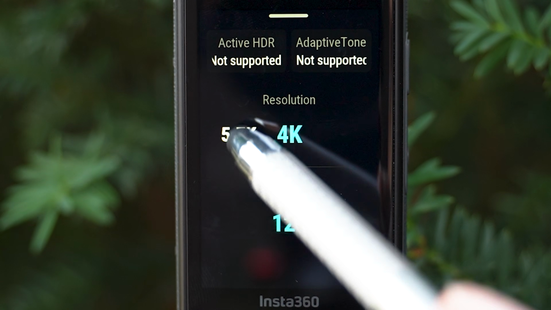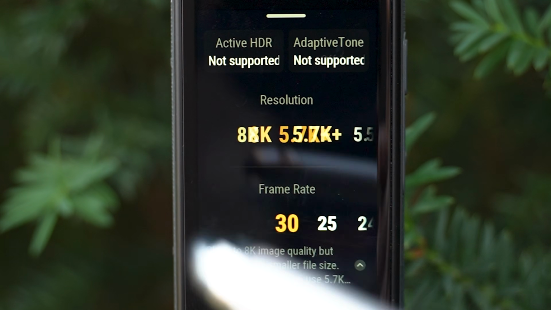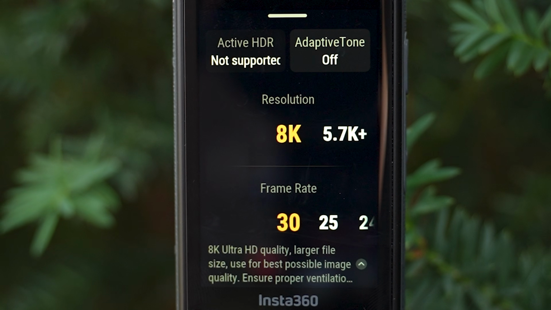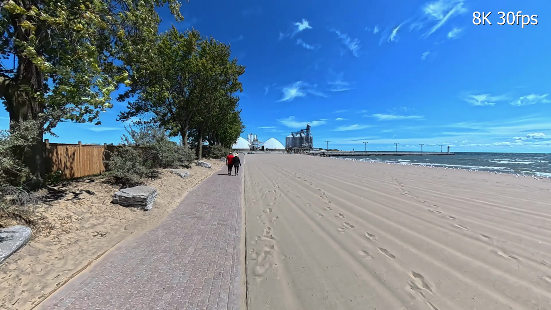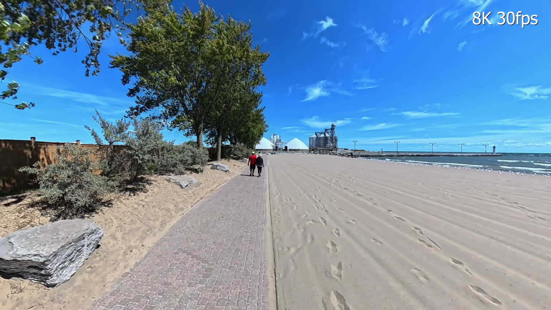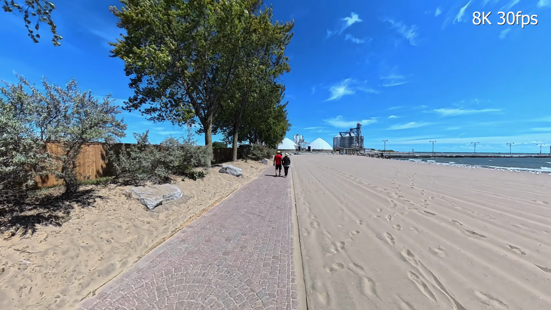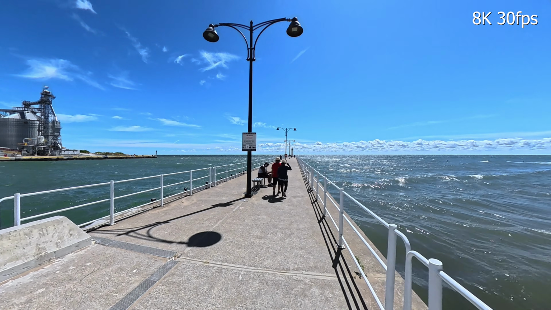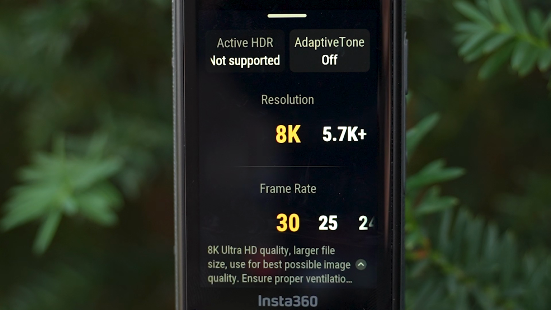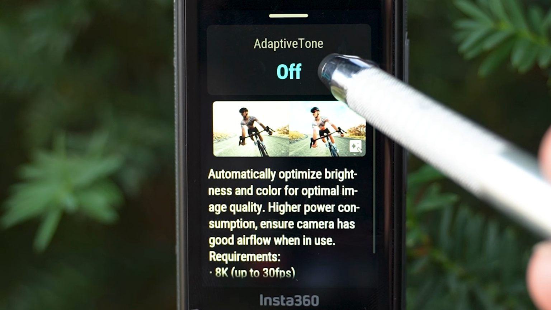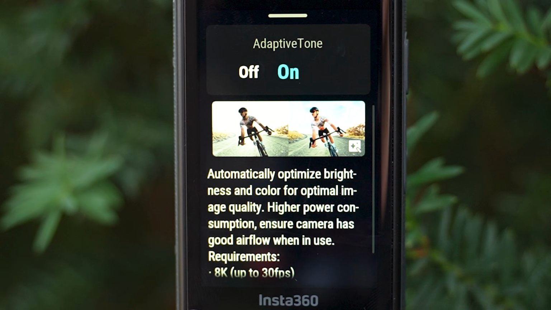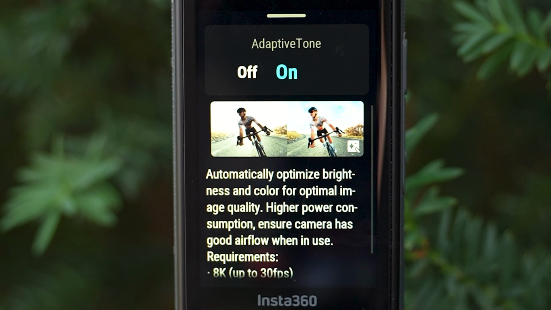Let's say we want to film just a regular video. If you will be filming during the day and it's a clear sky, very sunny, it is best to film at 8K 30 frames per second. I have currently also the standard color profile enabled. In this resolution, active HDR is not supported. However, you can enable adaptive tone.